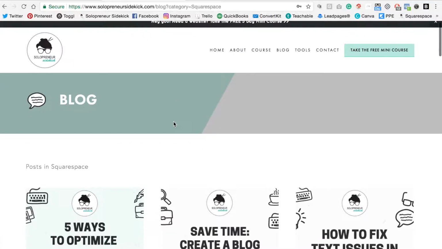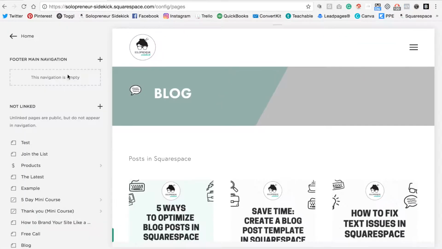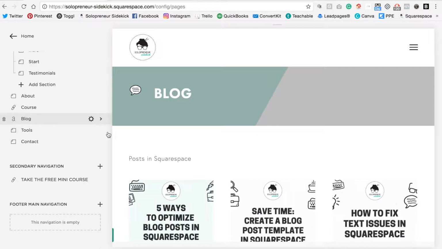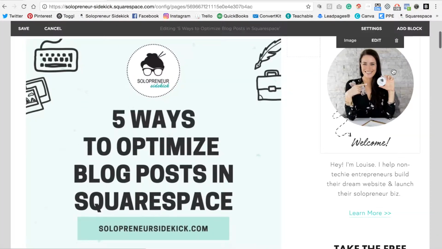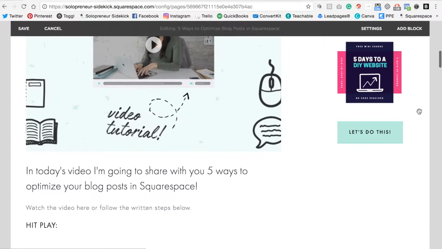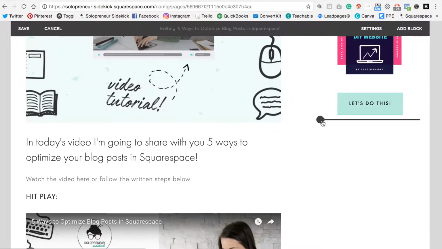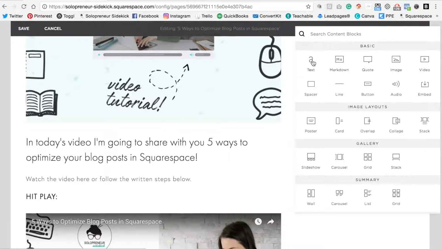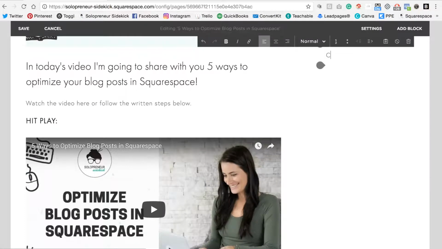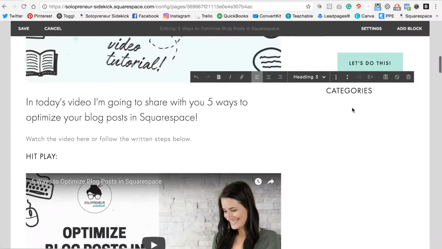So now to add your categories to your sidebar, let's go back into your blog. Okay, great. So let's say I wanted to add my categories down here. I would just add a text block that said categories. Let's change that look a bit.